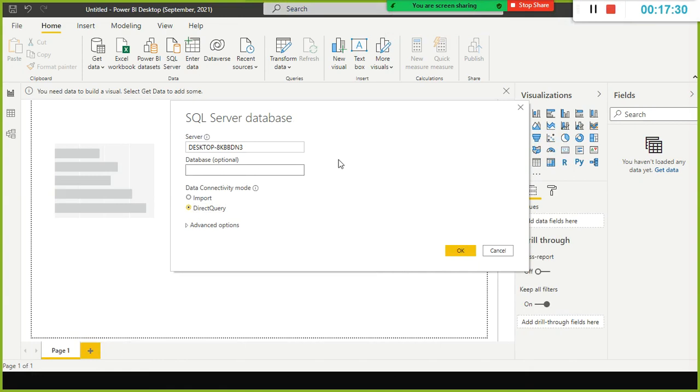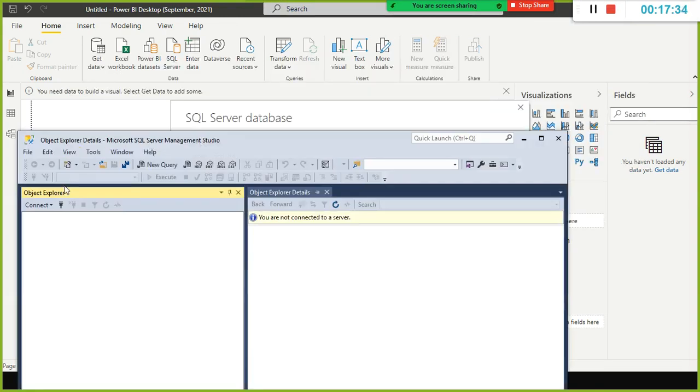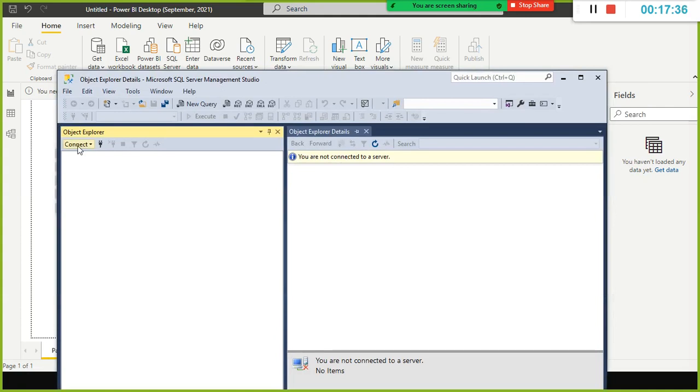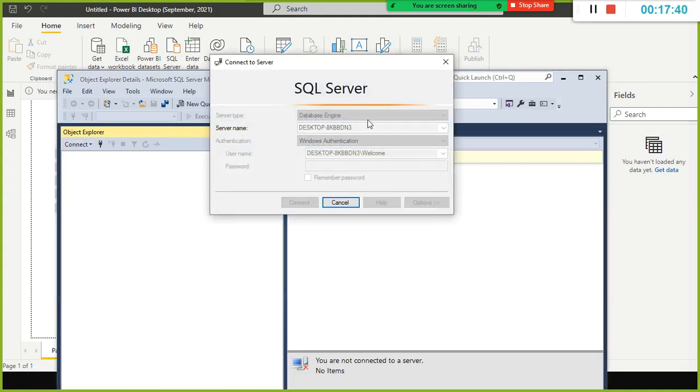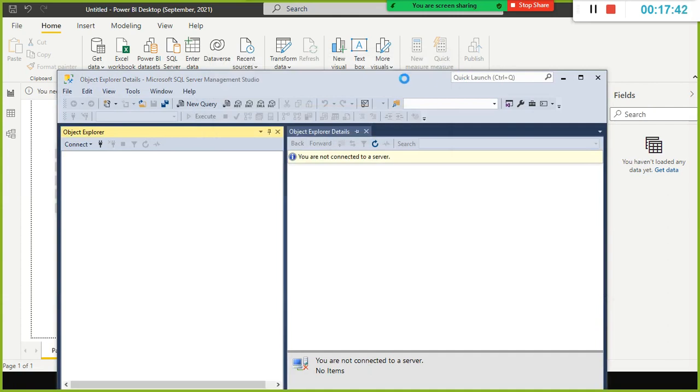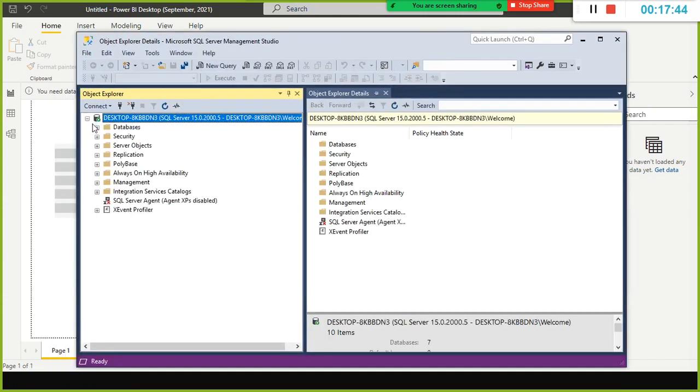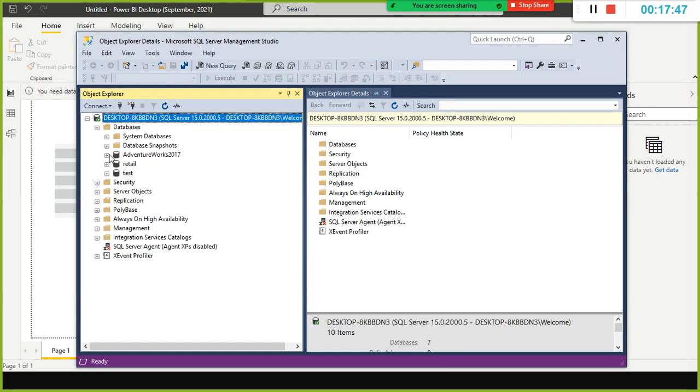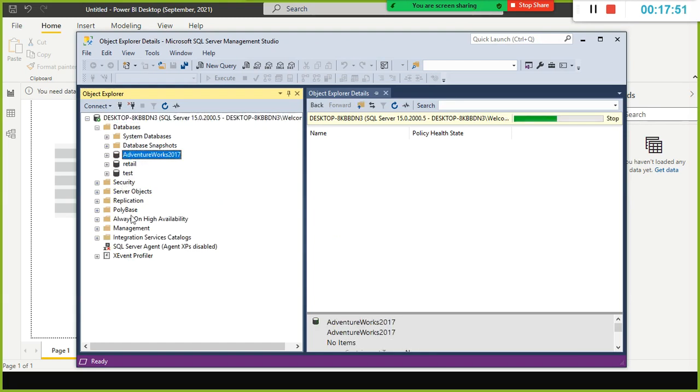If you know the database name, you can specify it. Otherwise, you don't have to specify. Since I have access to the database here, because I did not connect it, I just cancelled it. I just connect it here. So if you expand this, you can see the databases here. So for example, I have some AdventureWorks 2017. This is one of the popular databases.